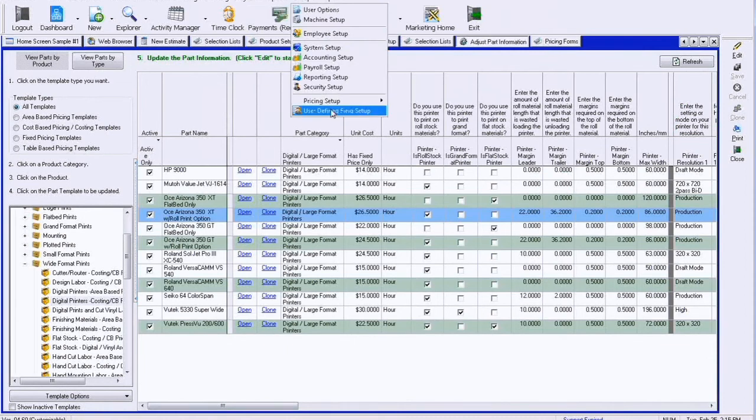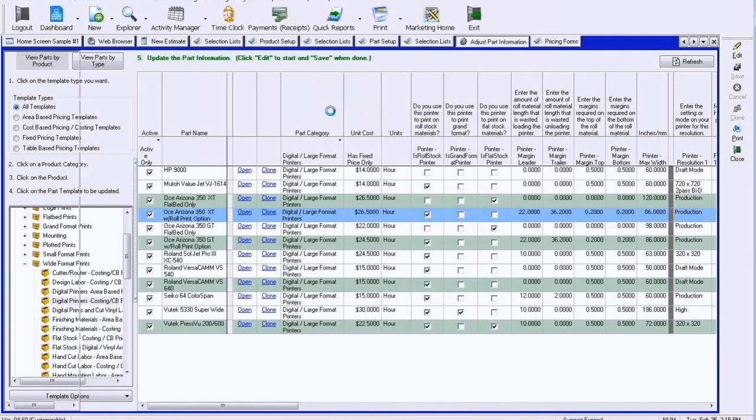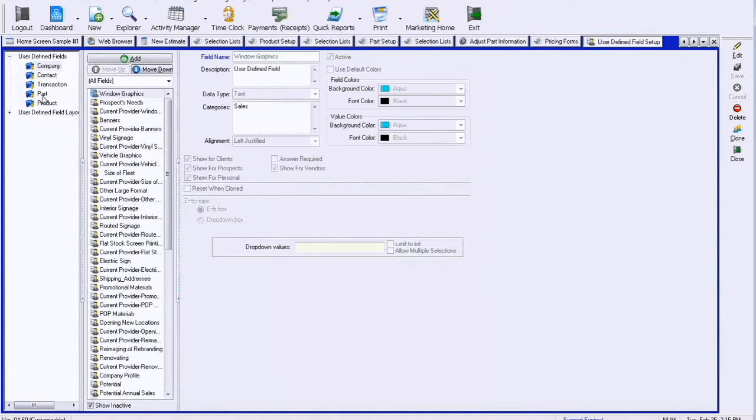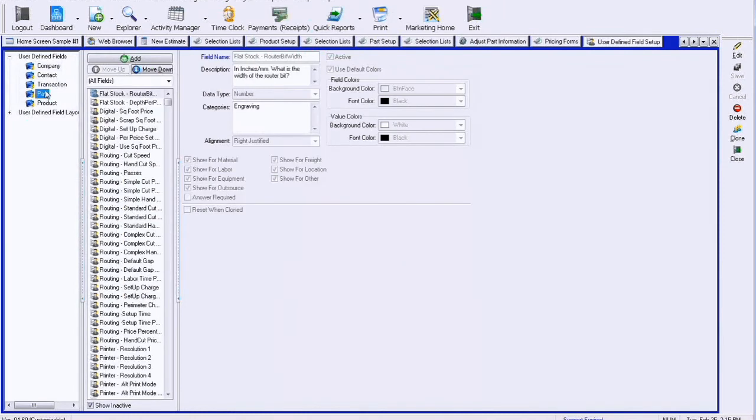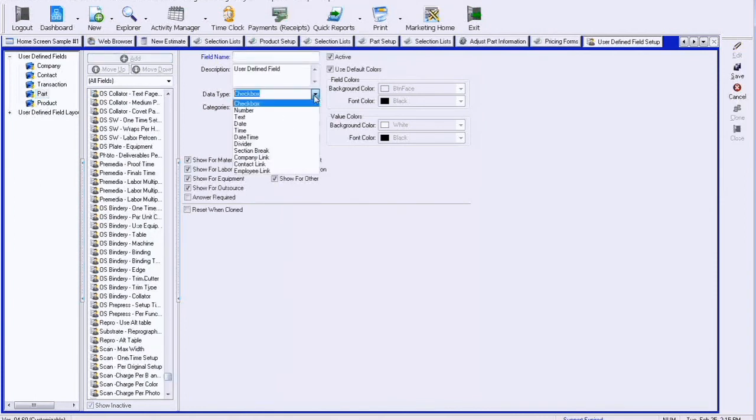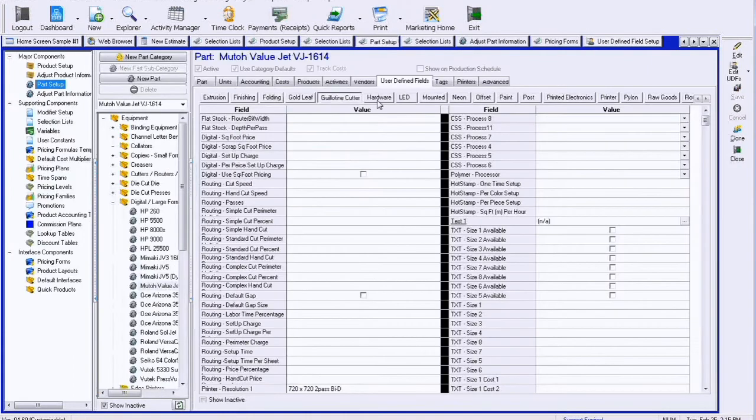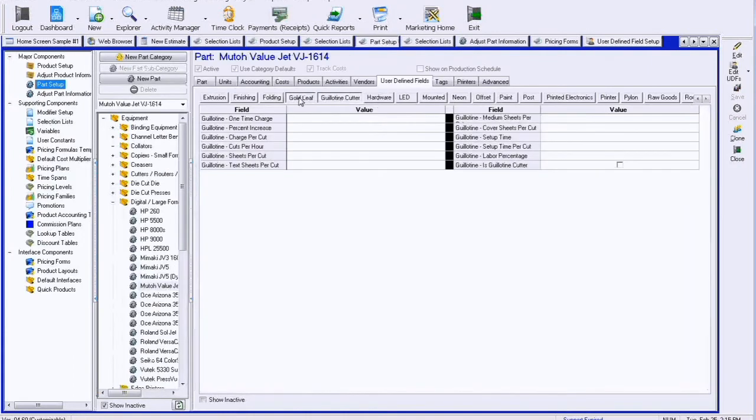And again, to set up your user-defined fields, you just go to user-defined field setup, whether it's a part, because you can have a user-defined field on a part, a transaction, a company, contact, or a product. Go grab this and create a new one. When you create a new one, it wants to know what type it is. Now, this category here, if you're looking at a part, that's these check buttons. So if you create a new category, it will add a new button up to the top.